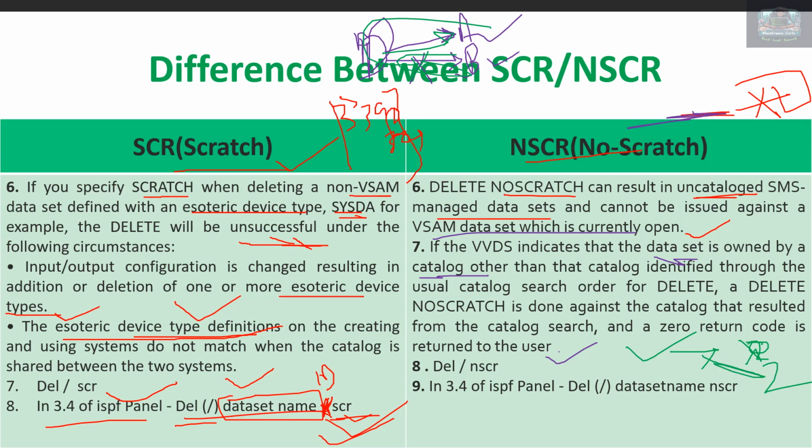In the same way, you can give it here also in the 3.4 panel, the ISPF panel. You can give DEL slash, dataset name, and NSCR. It will do a no scratch on that. Then here also it will remove that catalog entry. If you want to remove this catalog entry, just do this. This command, DEL slash NSCR, will work wonders. If that data set is causing an issue for you, just run this DEL NSCR. It will remove the connection between the catalog and the data set. And again, if you want the data set to be there, just remember all the data and do a recatalog. Define recatalog for that particular thing.